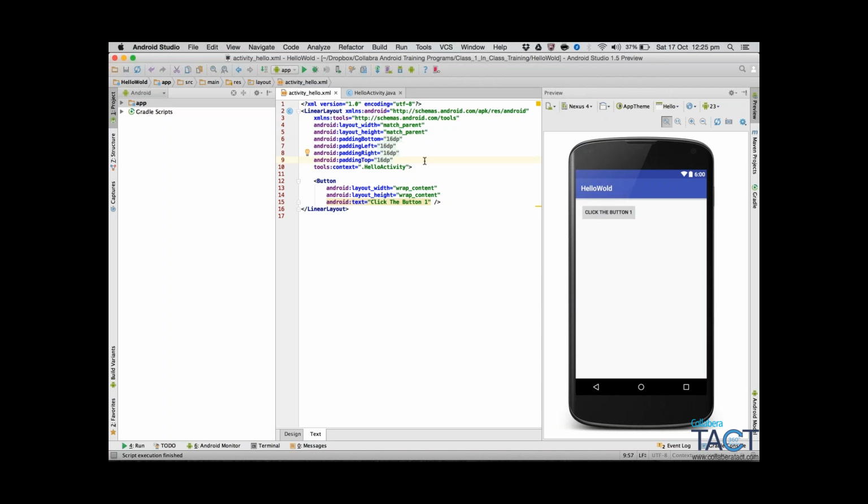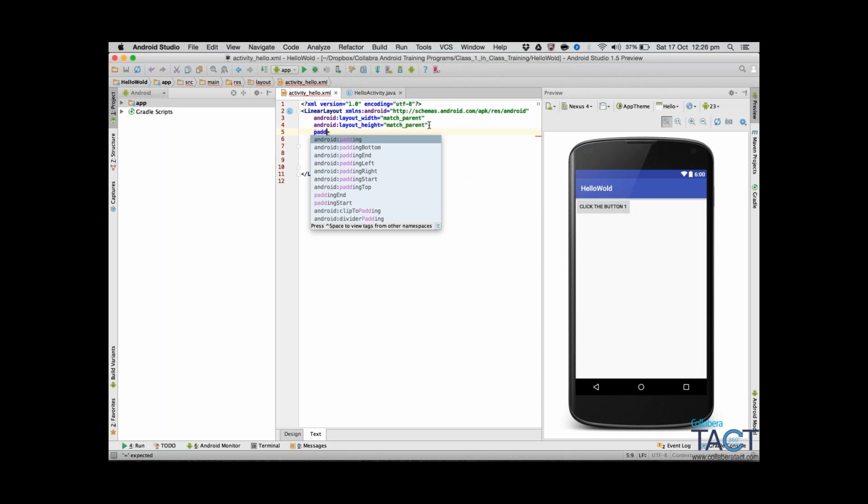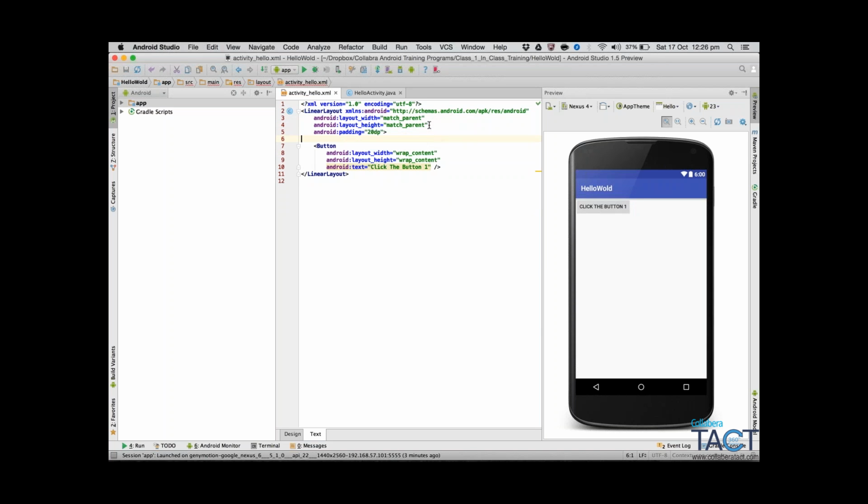So if you see, this particular layout also has the width. This particular layout has the height. To this layout I will give some padding, 20 dp, and inside that I am having the button. A linear layout will always have the orientation. So let's write the orientation as vertical.